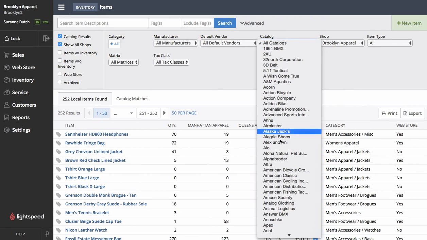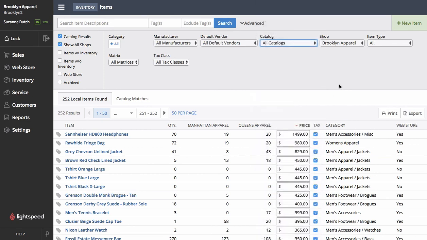And if you don't find the catalog for the vendor that you're looking for, you send us the catalog and we'll import it for free.